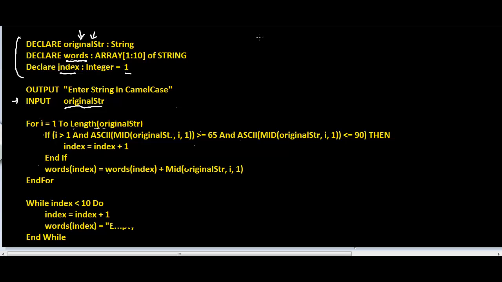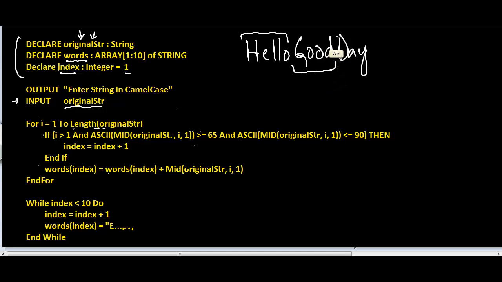Let's assume that the user has given us the value helloGoodDay, right? And we have to break this into 3 separate words. This is going to be hello, good, and day. We can break this because we know what words are like. So when we take a look at this string, as humans we can easily break them into these 3 words, right? But how is the computer going to do it?